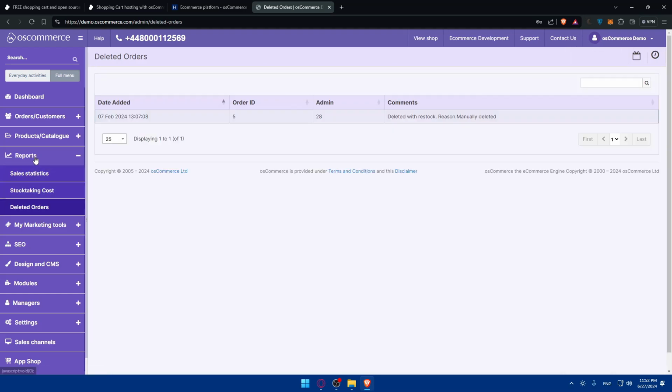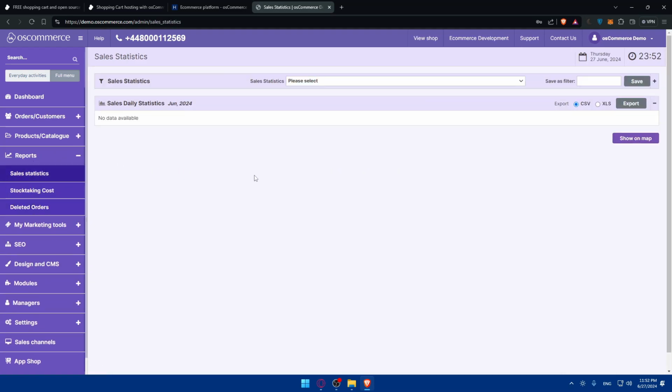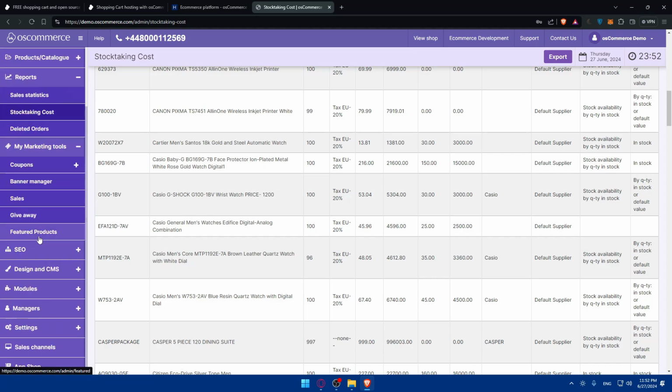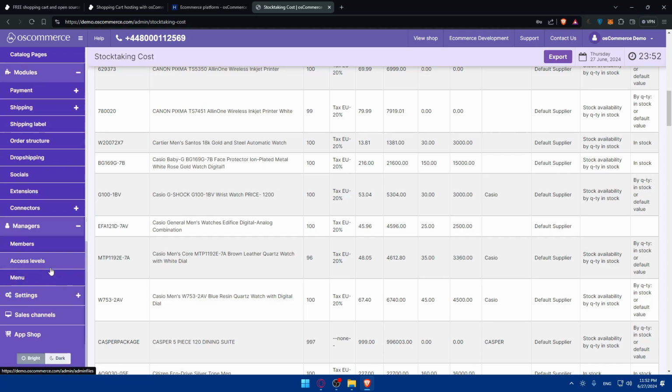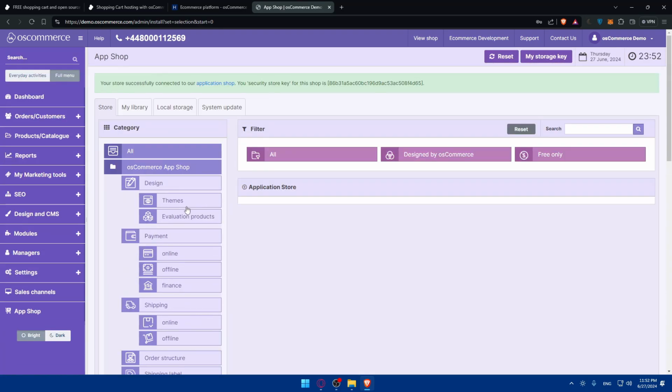Basically, they'll just give you some info or insights about how it works, or how your osCommerce website will look. As you can see, there are marketing tools, also SEO, design, modules, the managers, settings, sales channel, app shop. You'll have access to everything that you want.